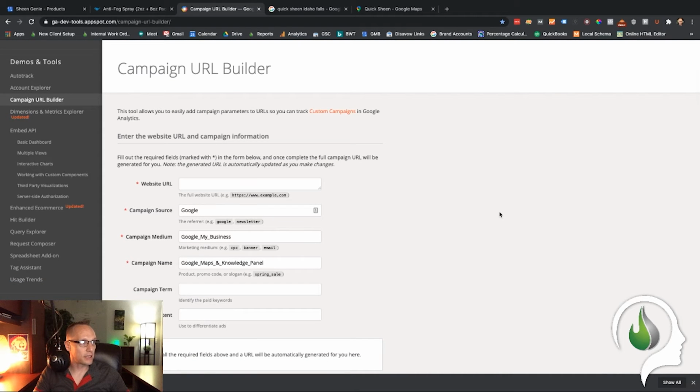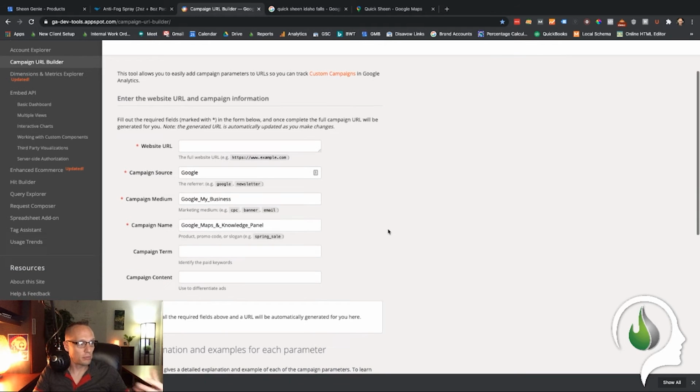If you visit ga-dev-tools.appspot.com/campaign-url-builder, it's right up there. I'll leave the link to it in the blog post and the post here on Facebook where you can go and build up your own URLs. Set them up like that.